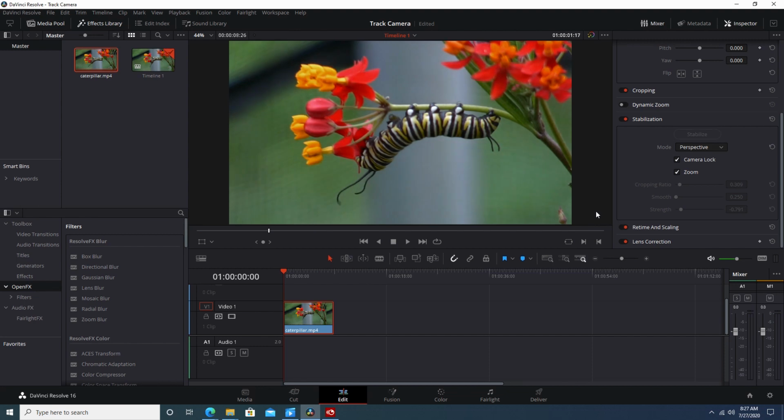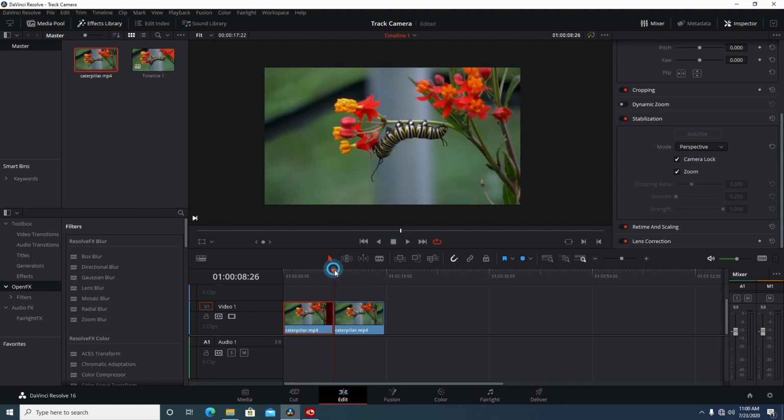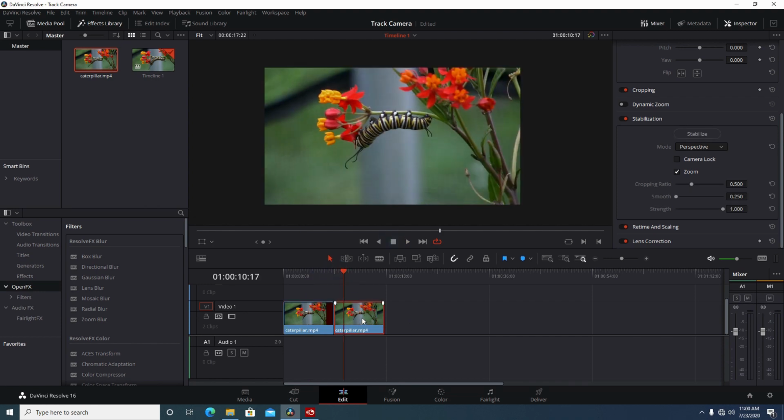So very, very simple to do. That's a really easy way to do it. So let's go ahead and get into the more advanced method and go to this second clip. Just pull another one over there, select it, and hit the Fusion button.